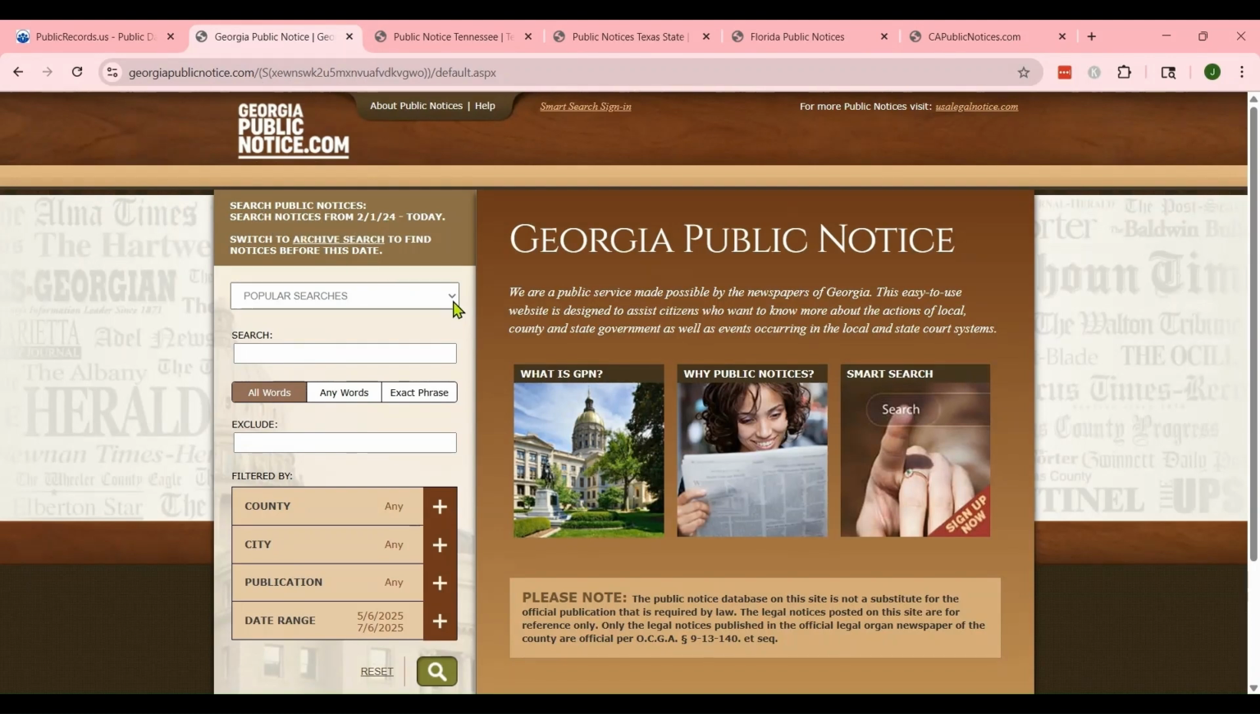Each of the sites usually has popular searches built into the system, and you can use this drop down to find them. You can also enter keywords if you want. When you enter words, you can look for all of them, any of those words, or an exact phrase. It also allows you to exclude particular phrases. Then you can go by location, by publication if you know the particular newspaper in that state it has been published in, or by date ranges.